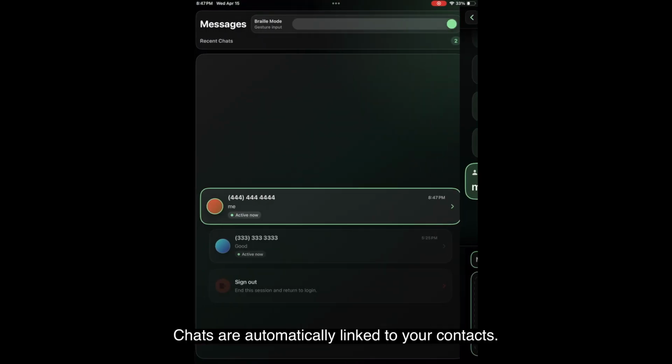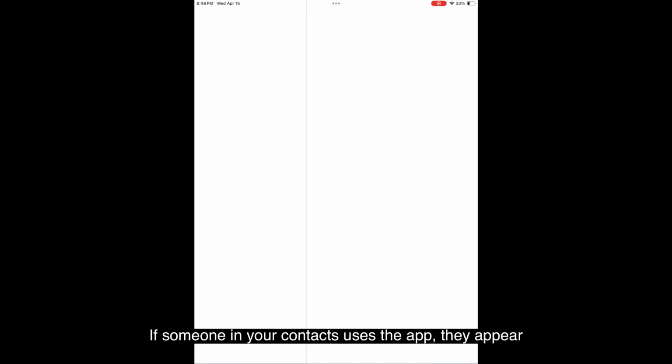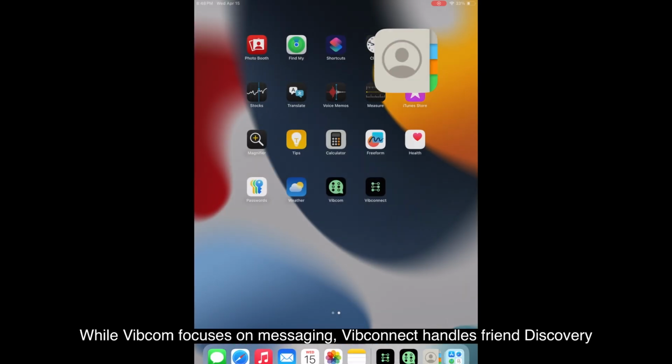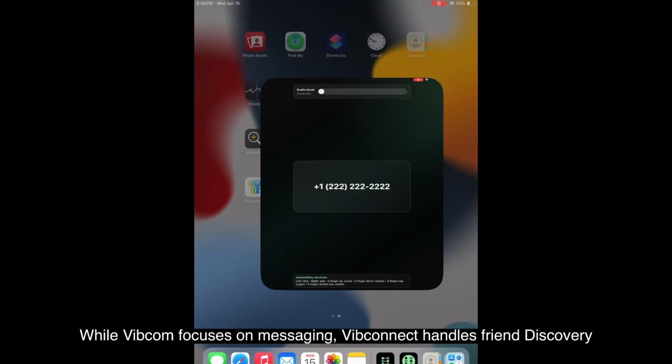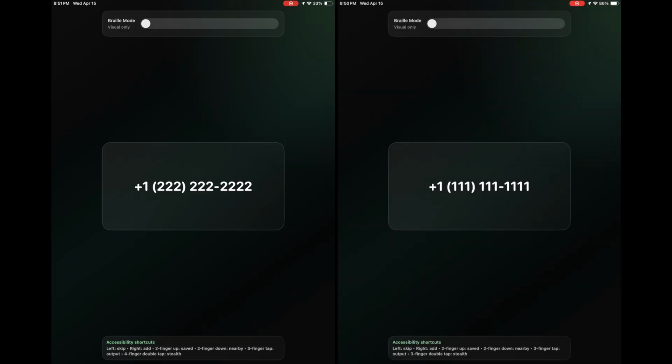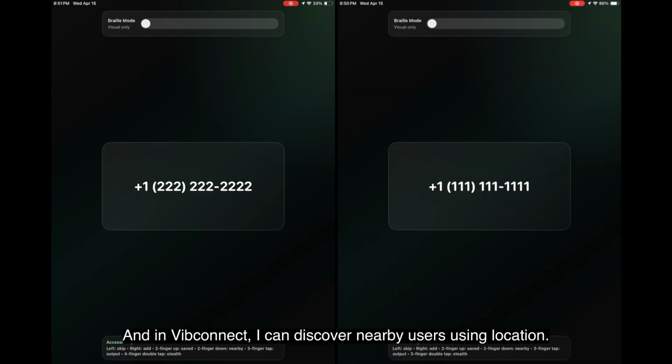Chats are automatically linked to your contacts. If someone in your contacts uses the app, they appear as an available chat. No need for friend requests or manual searching. While VibeCom focuses on messaging, VibeConnect handles friend discovery. It's a separate app to keep VibeCom simple and focused. And in VibeConnect, I can discover nearby users using location.